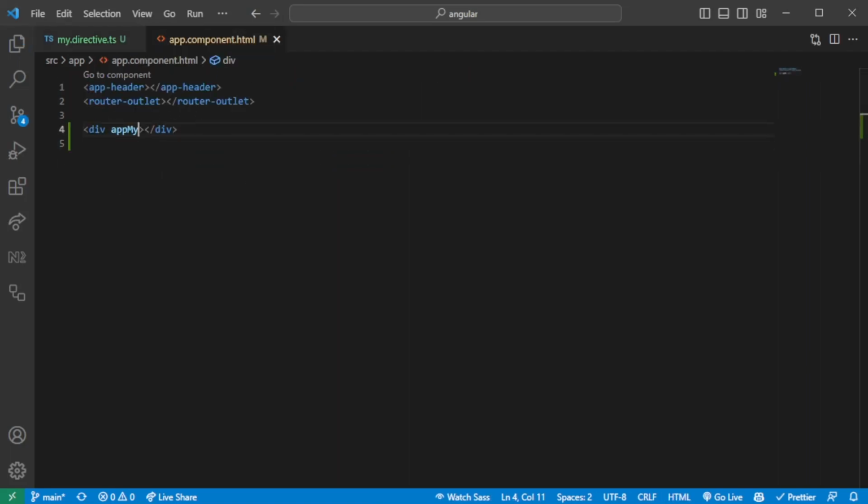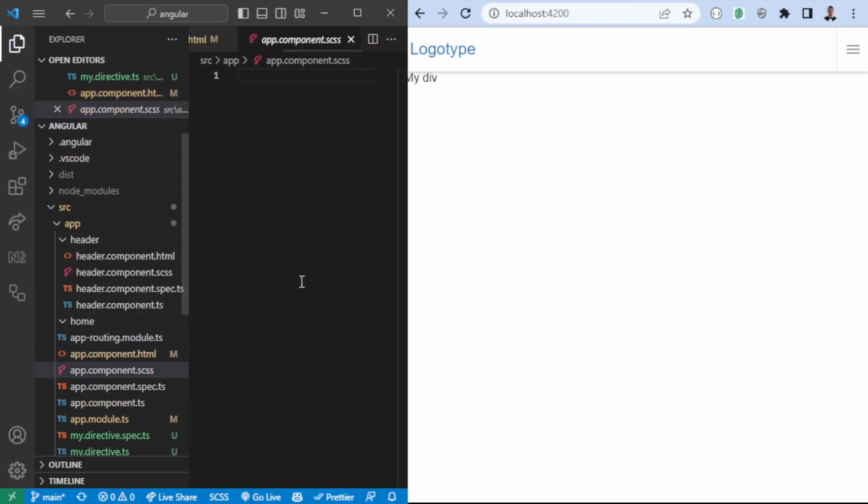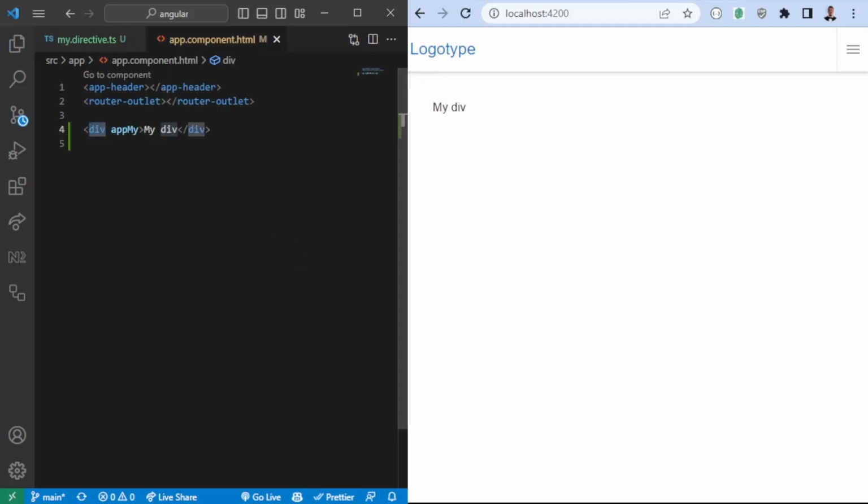So we'll put the Chrome next to this so that we can preview it all together. Now that we have them side by side, we should be able to say my div, and then it should appear under the logo type. Let's just go ahead and add some margins to it so that we can preview it a bit better. We can say div margin 40px. So we'll have some margins so that we can see my div in a better way.